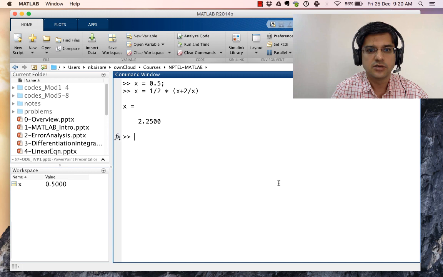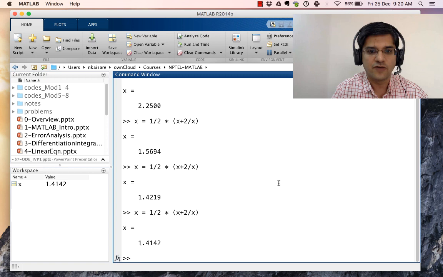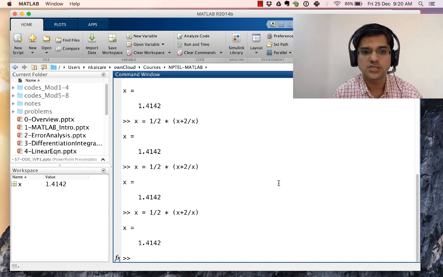Okay, so the next value is 2.25. The value after that is 1.56. The value after that is 1.42. 1.4142. Okay, and if we repeat it multiple times, we are not going to get any more changes. So this is how an iterative method works. We start with an initial guess and we iterate on that initial guess till the solution reaches a desired accuracy.